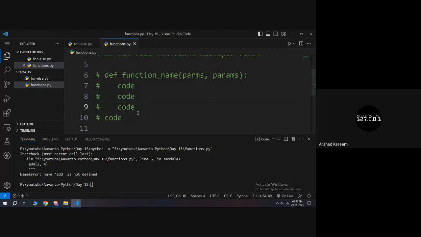So according to the syntax of Python, first we need to use this def keyword for defining a function. After that, the name of the function. After that, parenthesis, and inside parenthesis we will take some parameters. After that, colon, and in the line below we need to give indentation space. If a line has indentation space, that line belongs to my function. And if a line does not have indentation space, like line number 10, that line will not belong to my function. So this is the syntax of defining a function.